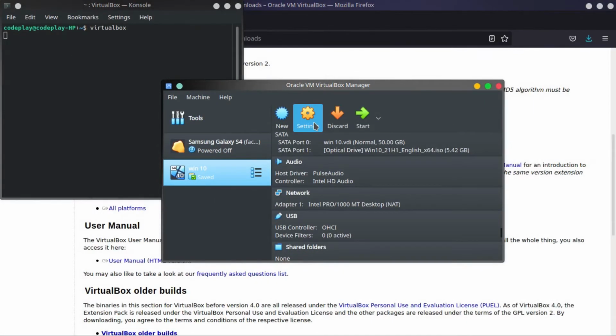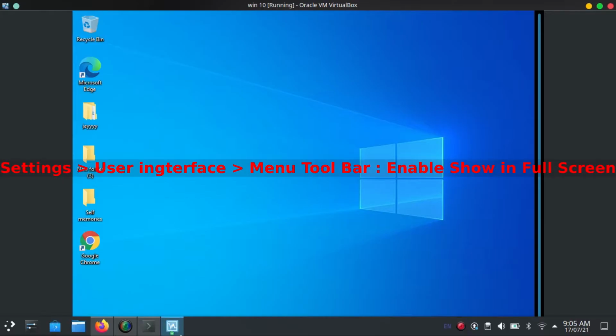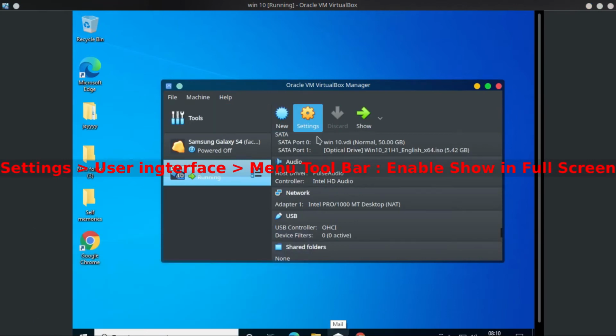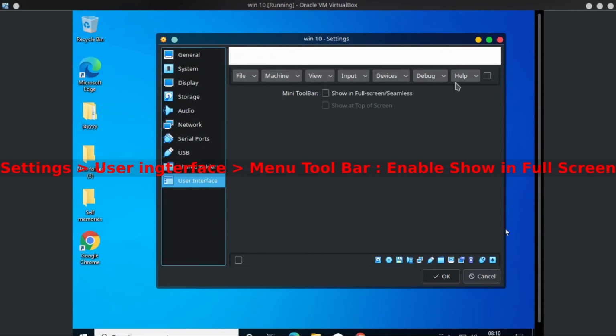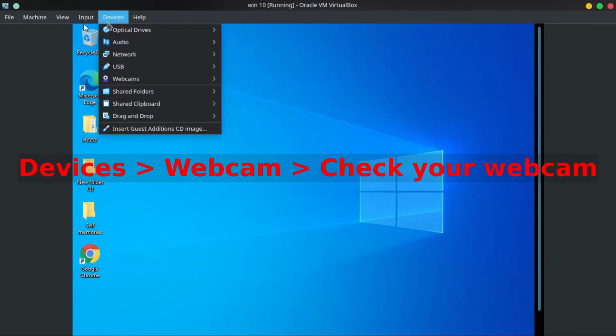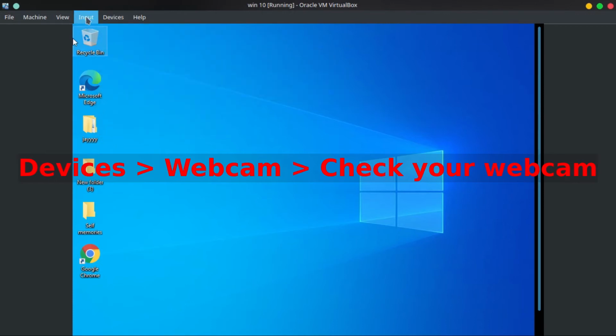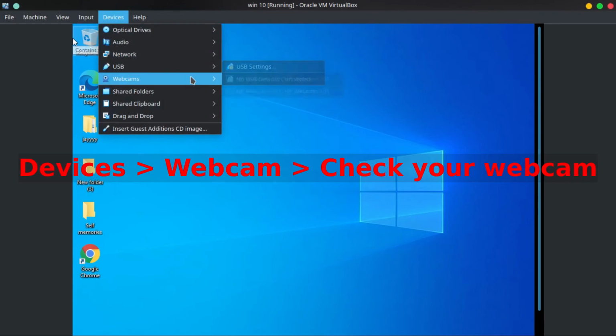Before that we need to do some other changes. You are able to see the steps on the screen: settings, then user interface, then devices. Now let's go to devices, then webcam, and here we can see it's showing setting up a device. It means Windows has recognized an external USB camera.